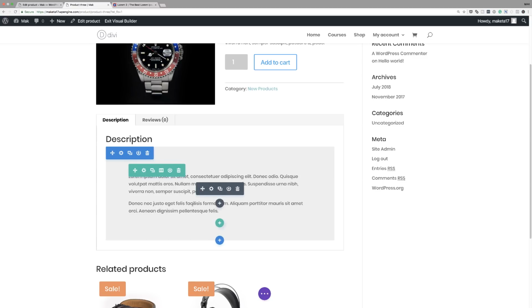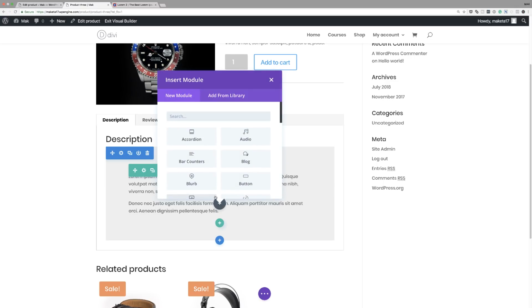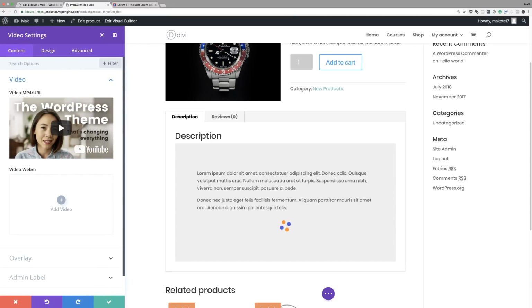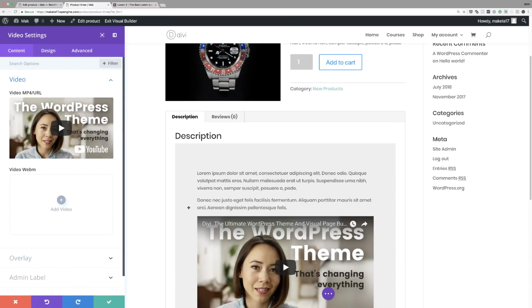Right, so the next thing we need to add here, since we already have a description, is perhaps a promotional video. I'm going to click this plus button here and let's add a video. I'm going to search for my video module like that and add it. For now, I'm just going to keep the dummy content that comes with Divi. Okay, so that's my video.